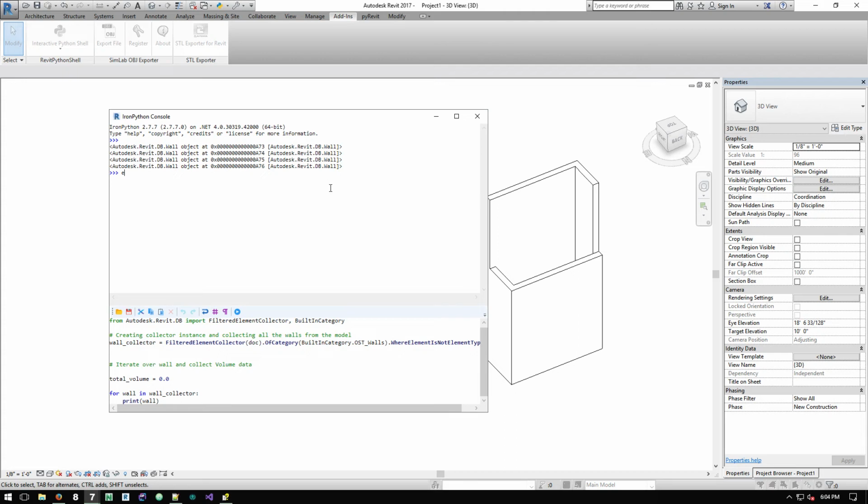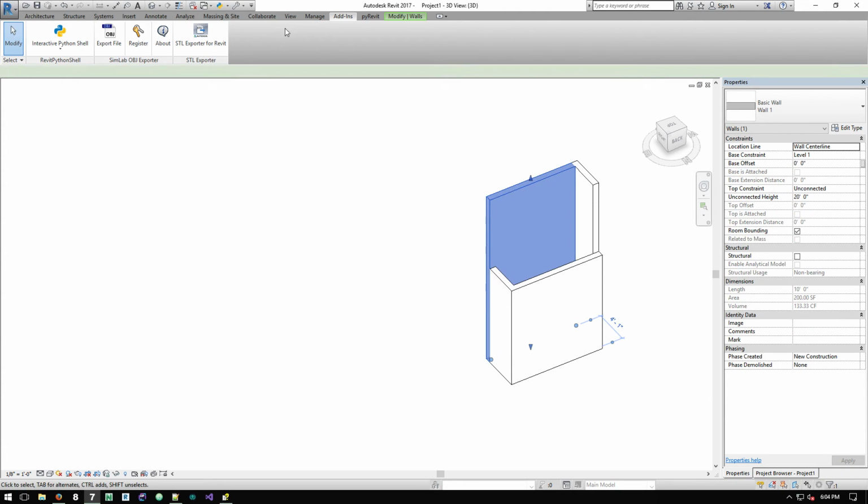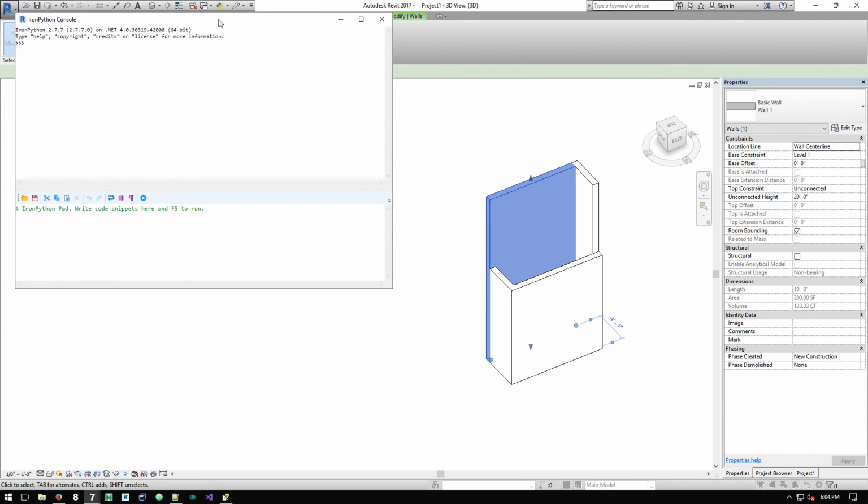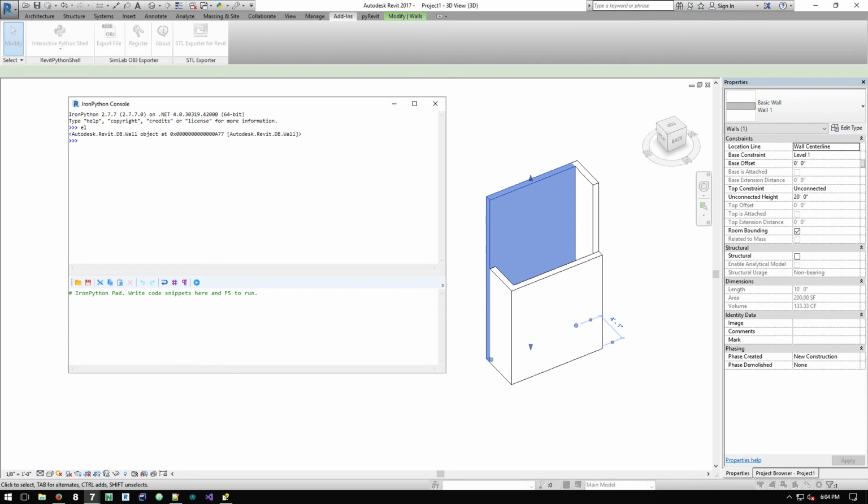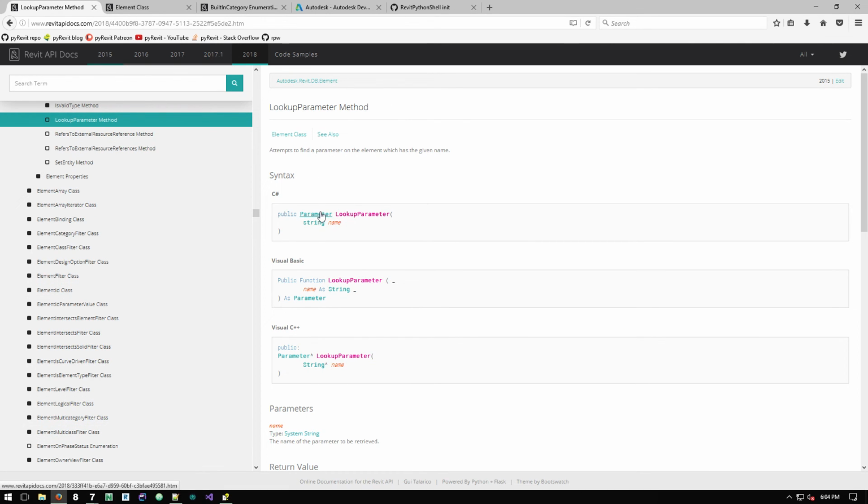Let's select one of these walls and test that method right now. So el is my wall, el.lookup parameter. It's a method. I'm going to type the parameter that I want, volume, and this is how you do strings in Python. Okay, I'm good to go. Oh, see, the return value is a parameter object, as was told in the documentation. So what is a parameter object?